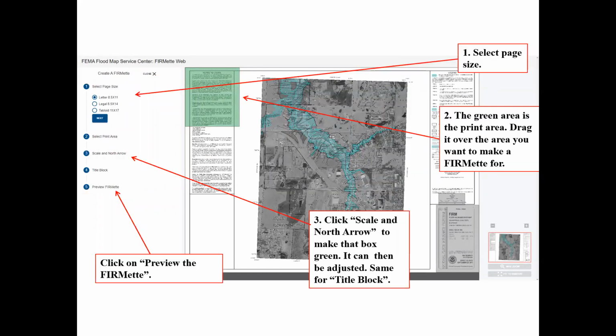So select page size. This is important if you have paper maps and you're making a FIRMette. If you print it out, you want to make sure that you are viewing or printing it in the same size that you're saving it in, because you don't want to distort the map scale. So that's important to keep in mind. I've selected my size here. I usually keep it at 8 by 11. It's a pretty typical document size.